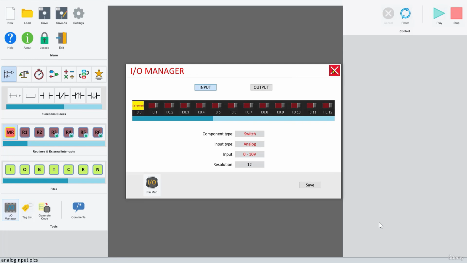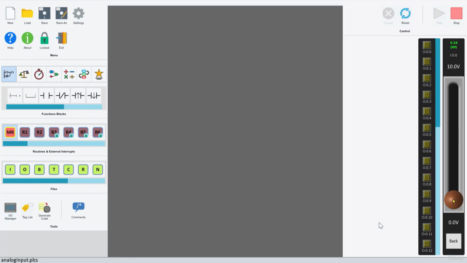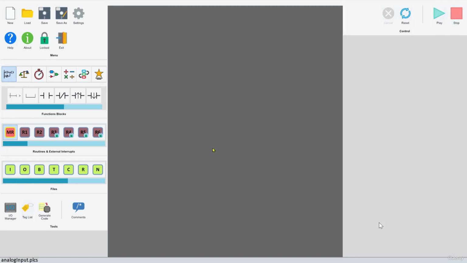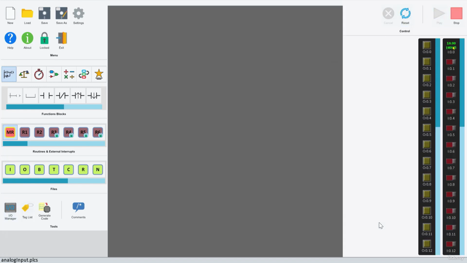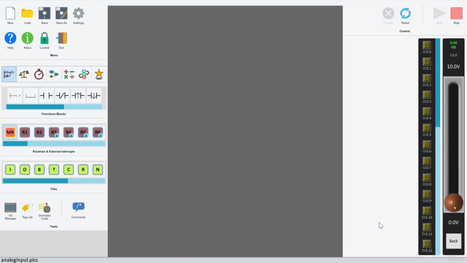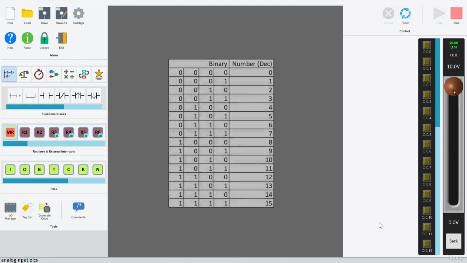Jump into the sim and crank the slider all the way up to the top. What does it go up to? 4095. Okay, what if we go and change the resolution of this input to 4? Press save, and back in the sim, the full range of numbers that we can use to represent 0 to 10 volts is 0 to 15. Now that's because if you remember, 4 bits in binary code can only give us 16 numbers, 0 to 15.